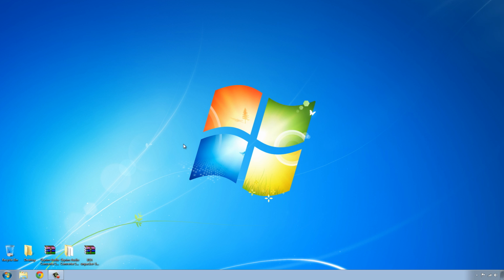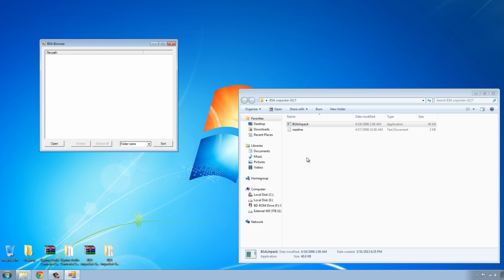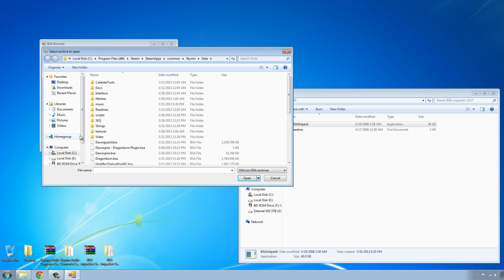Okay, so now that I have BSA Unpacker here, I'm going to do the same thing that I did with the audio converter and just extract it to its own folder. There we go. I'm just going to drag that down here. I'm going to double click, and then double click BSA Unpack. And then I'm going to go to Open. As you can see here, it brings me automatically, you would have to navigate here yourself, to my Steam data folder, and that's where you want to be.